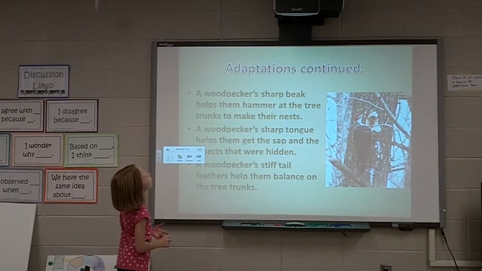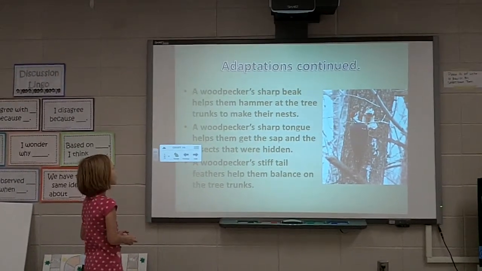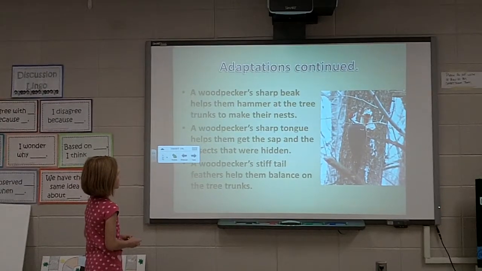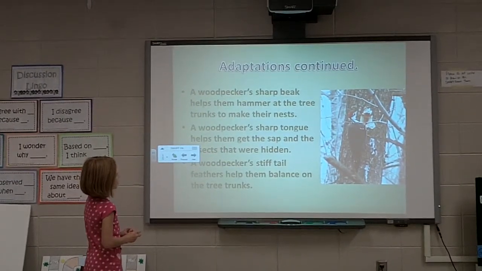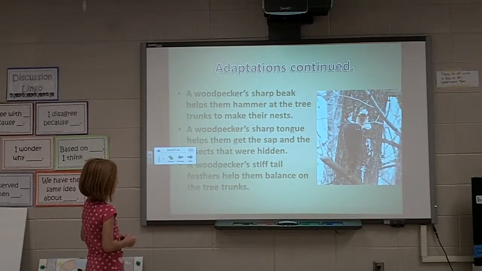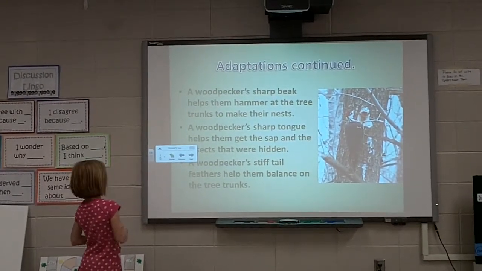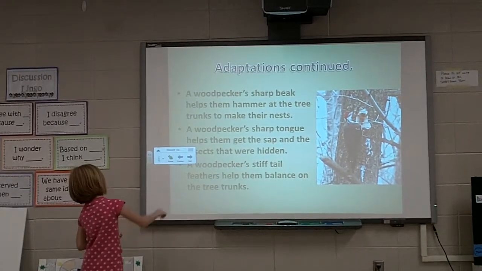Adaptations continue. A woodpecker's sharp beak helps them hammer at the trees to make their nest. A woodpecker's sharp tongue helps them get the sap and the insects that were hidden. A woodpecker's stiff tail feathers help them balance on the tree trunks.